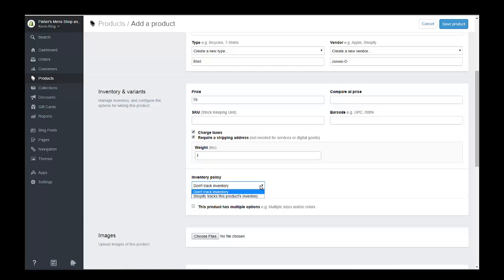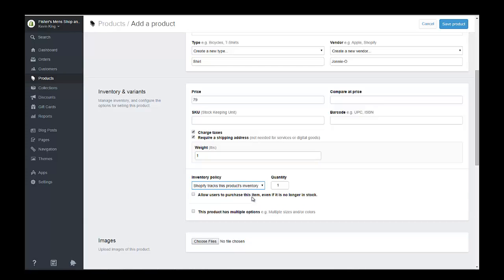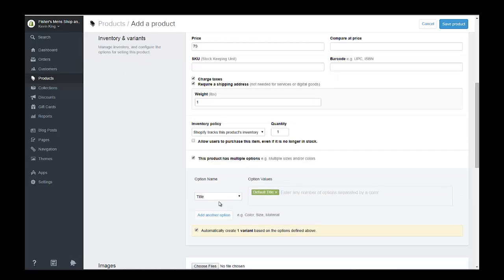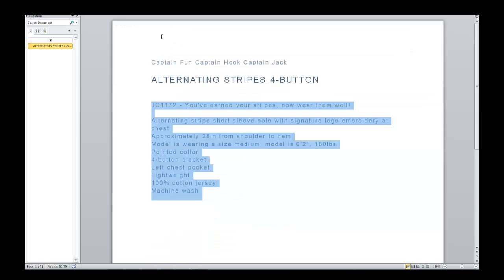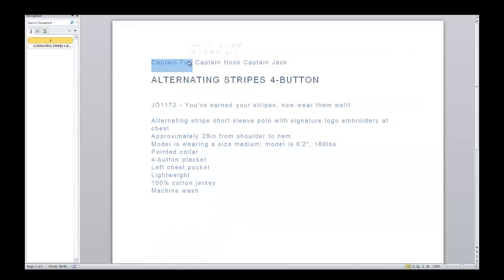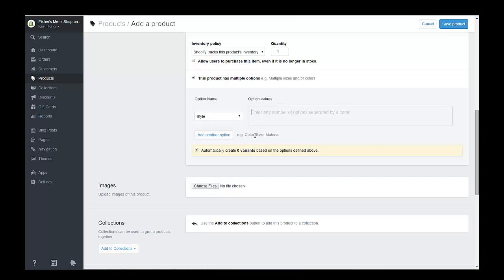Now we want to track inventory on all your product variants, and what we're going to do is use this little checkbox right here, which is going to create all your variants. So let's create a variant that's called style, because this particular item is going to come in a couple different patterns. So right here are the names of our patterns. Just going to copy it over. You can type this in as well.